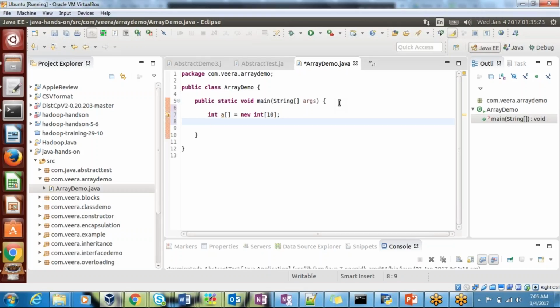The square brackets really do not matter. You can write them like this, or after a, or before a. That really does not matter. You can write the way you want to write. But if you want to declare the size of the array at the time of array declaration, this is the way you need to declare.